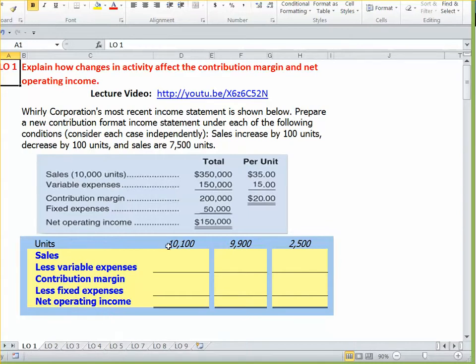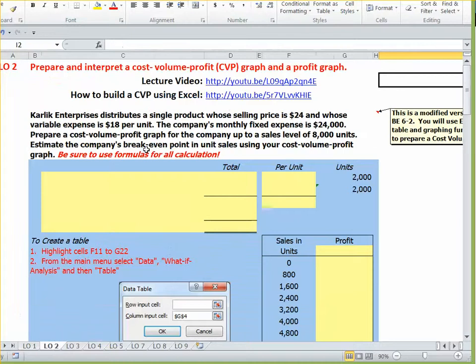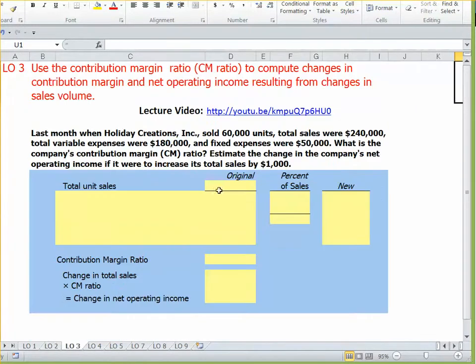This first one will give a YouTube video lecture on how change in activity affects the contribution margin and net operating income. The second one here will have some lecture videos on how to build a cost, volume, profit graph using Excel and how to interpret a cost, volume, profit graph. The third one covers how to use the contribution margin ratio to compute changes in contribution margin and net operating income.